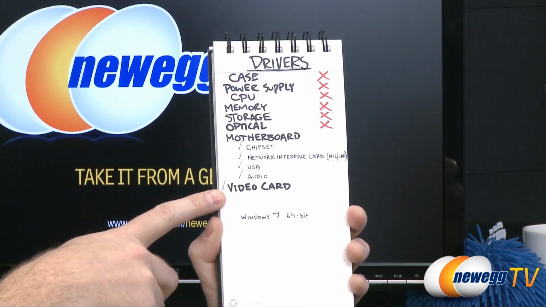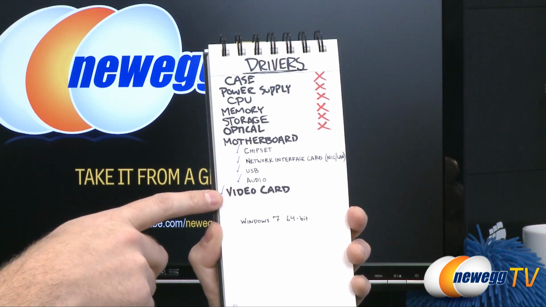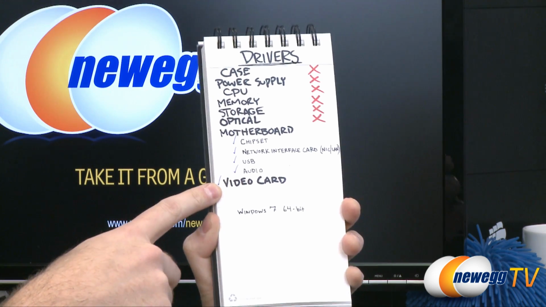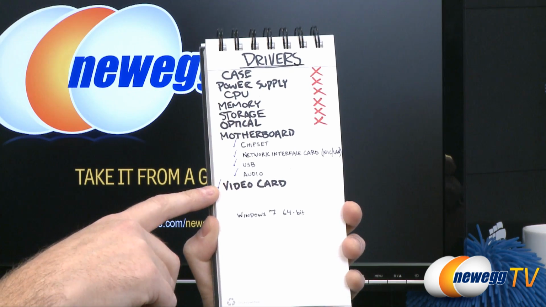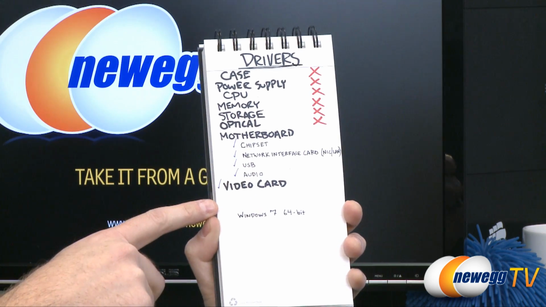Finally, you will need drivers for your video card, but we can save that one for last because the video card drivers tend to be a bit of a more sizable download, and we'll do that after all the motherboard drivers are installed.